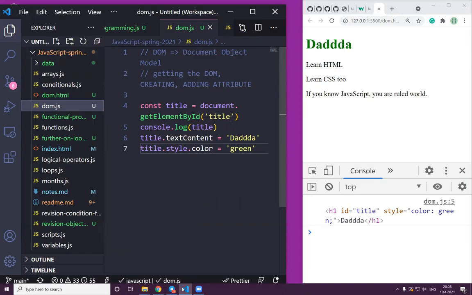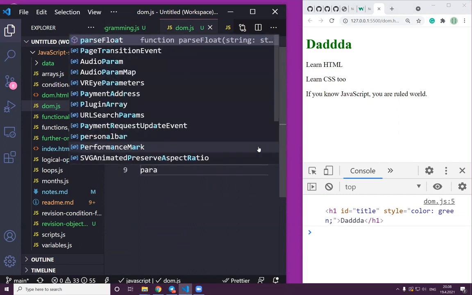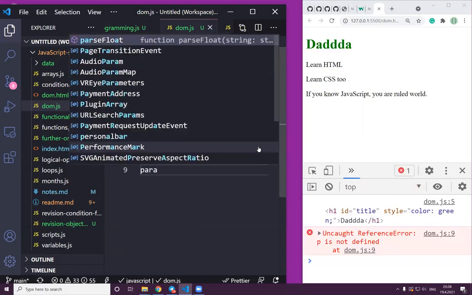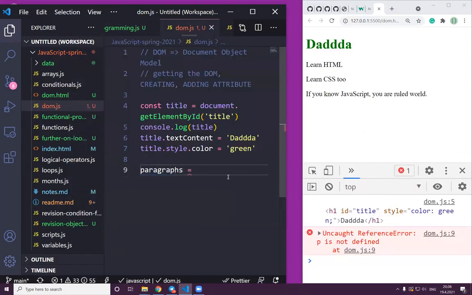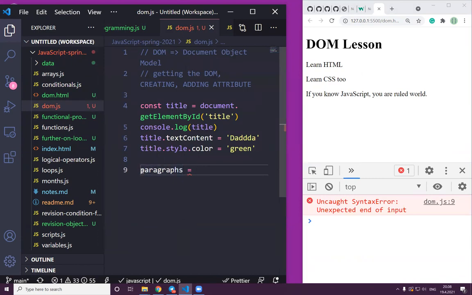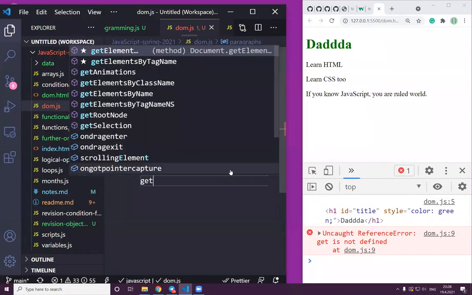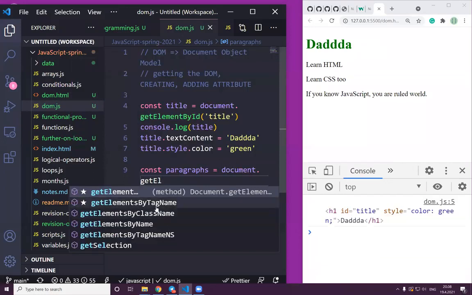Now, if I'm interested in getting all of the tags, getElementById doesn't help me, because ID usually refers to one item, if you remember from the CSS lesson. So now I may say, for instance, paragraphs. I can call them whatever, but I think paragraphs is a very good name. And then I just write const paragraphs = document.getElementsByTagName.